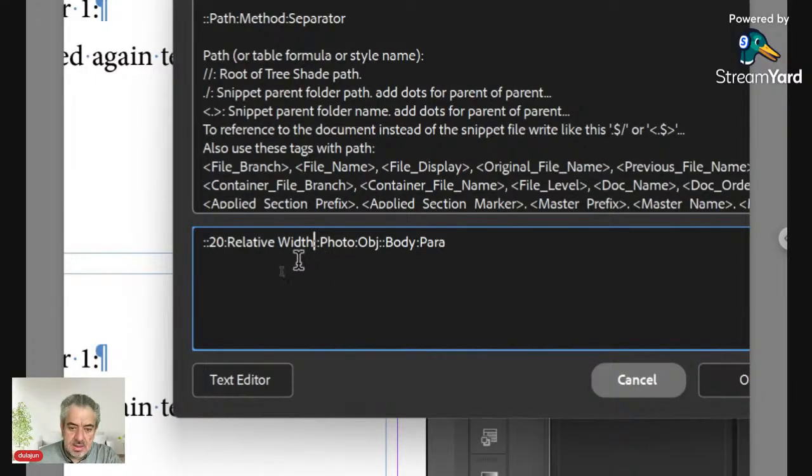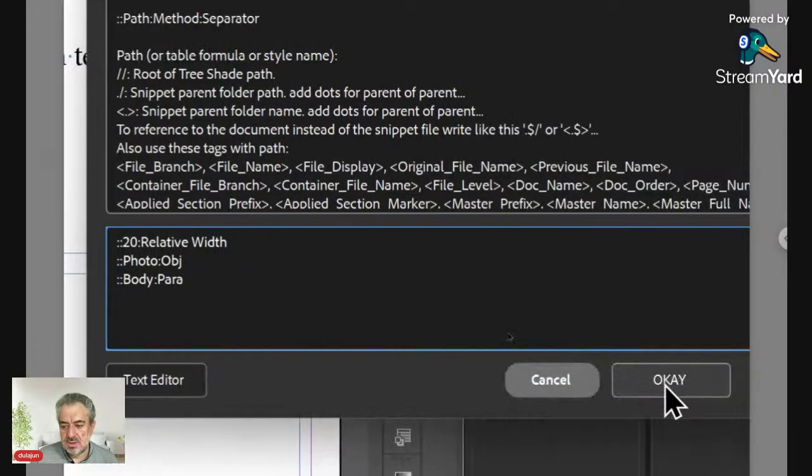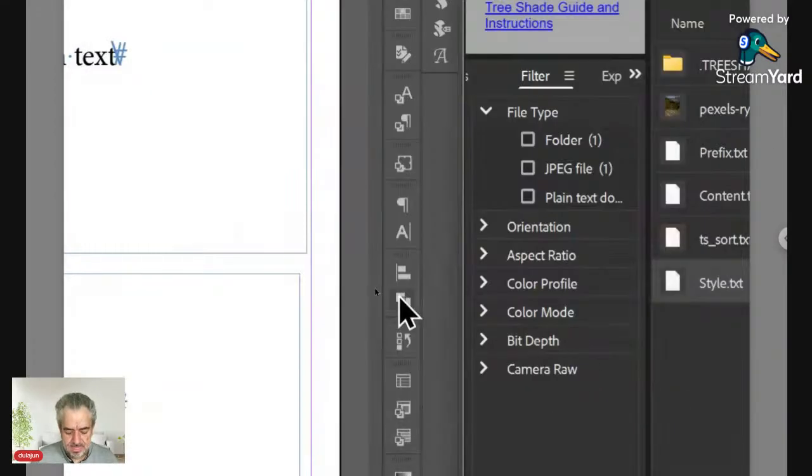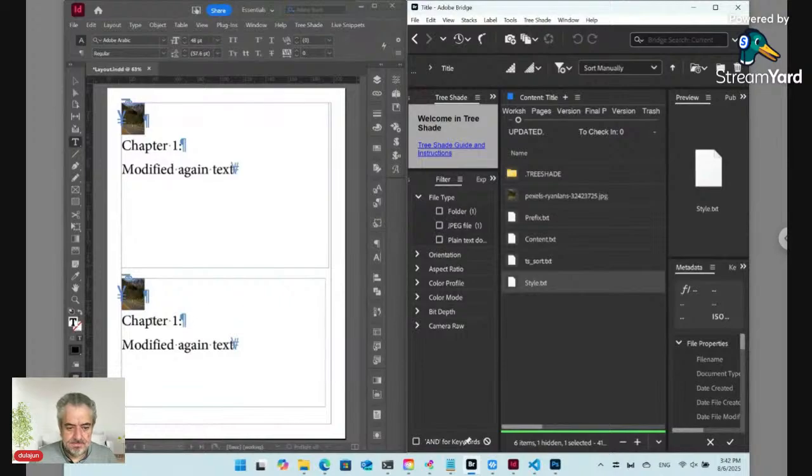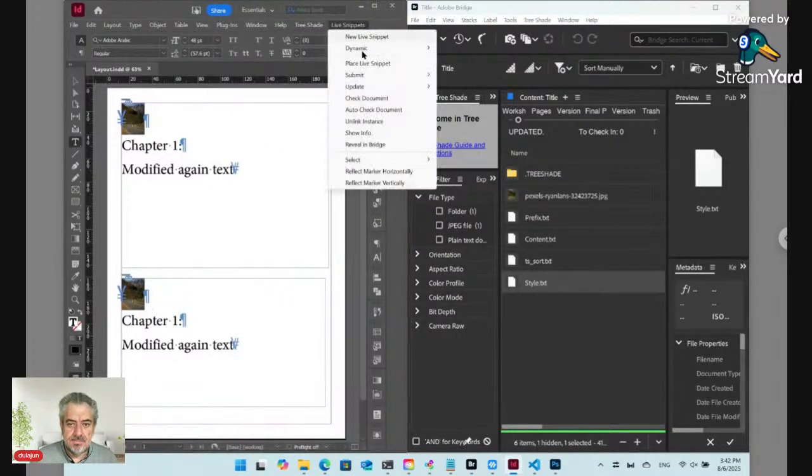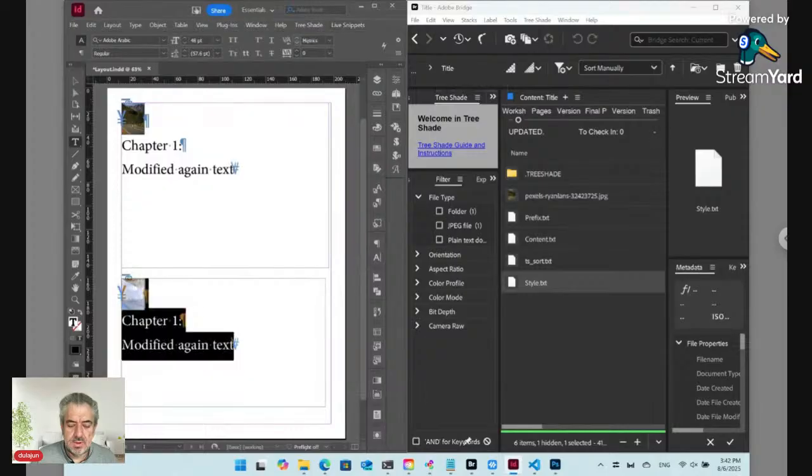And I can put in new lines like this. This is also accepted. Let's try. Update selected. Okay, it works also.